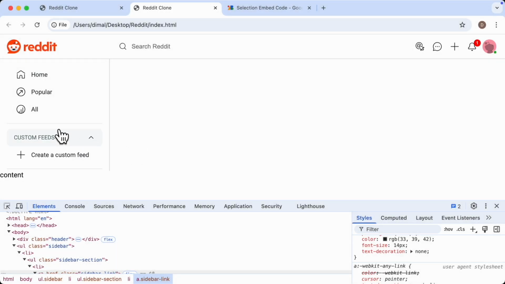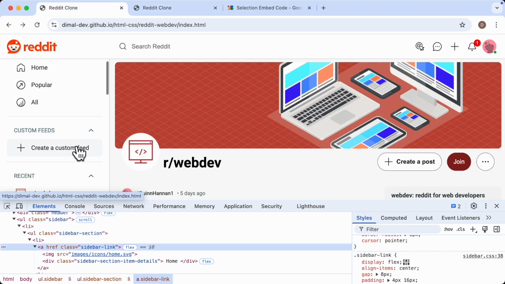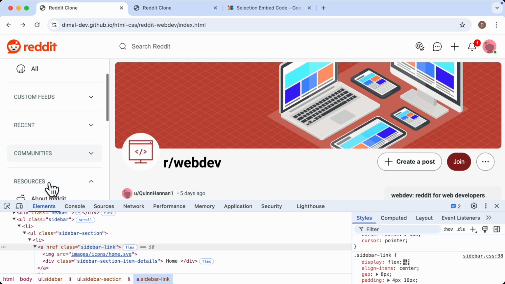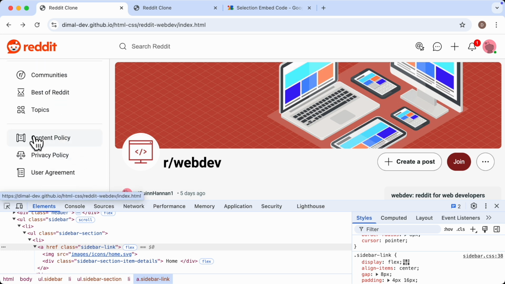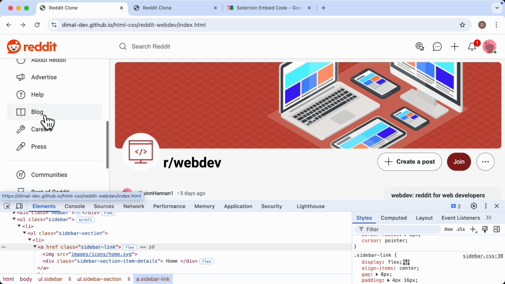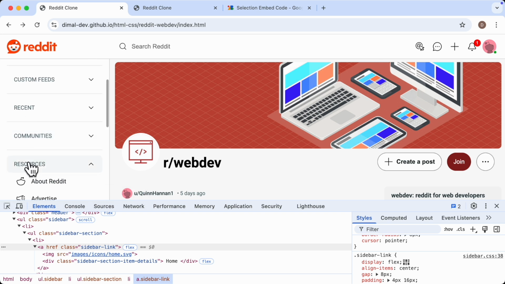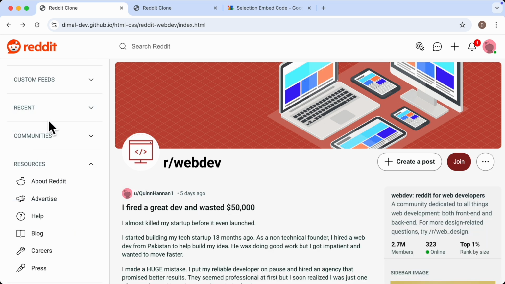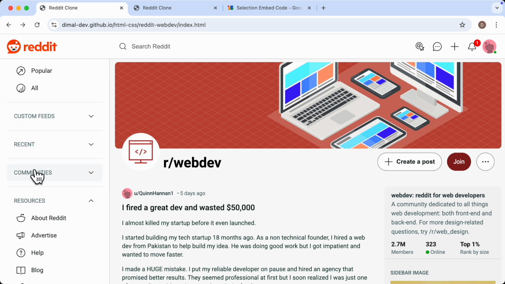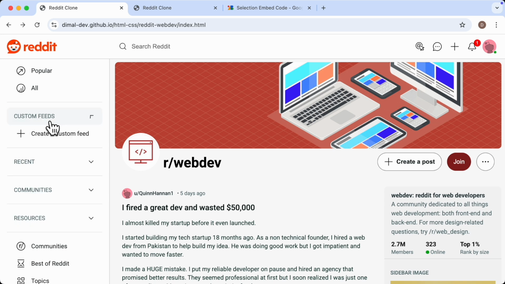Okay, now the label is properly styled. Well done. And the next task for you will be to add the remaining sidebar sections. I mean, this one and this one and this one, and resources, communities, and recent sections. And for that, for the recent, communities, and resources sections, you can copy and use the same HTML code that we used for the custom feed.